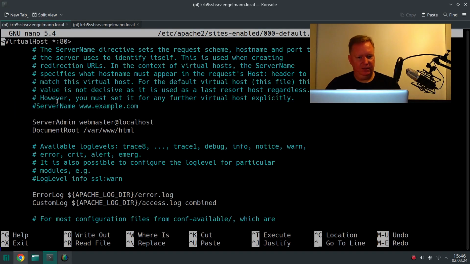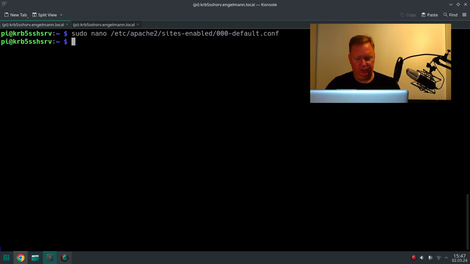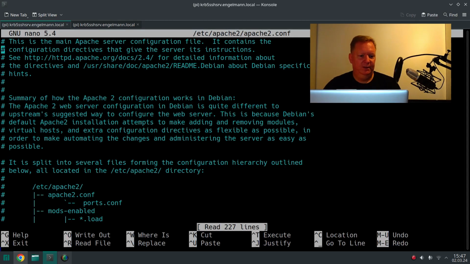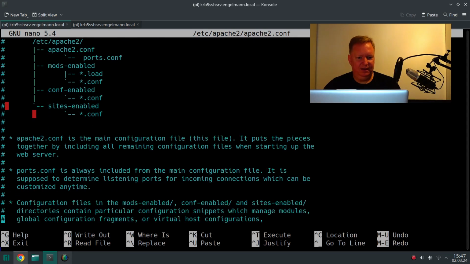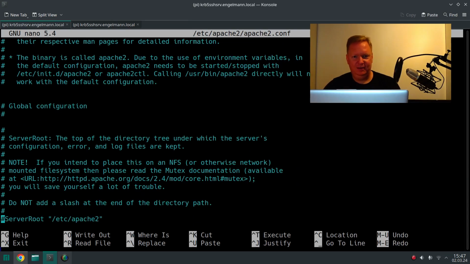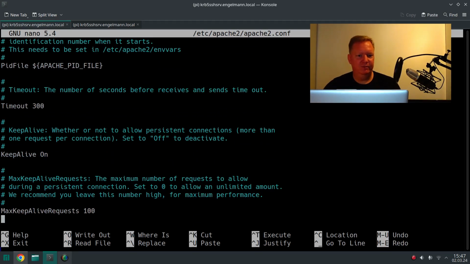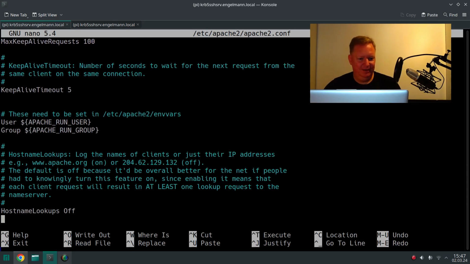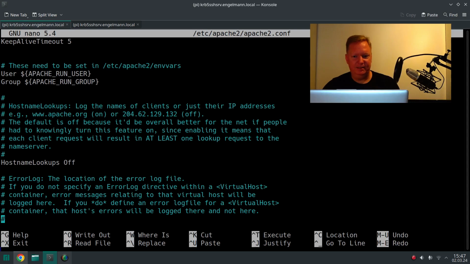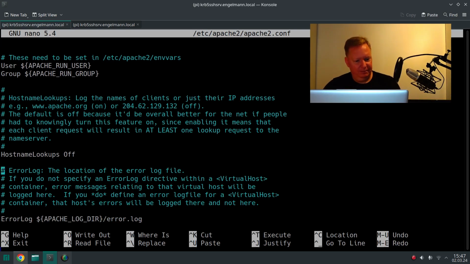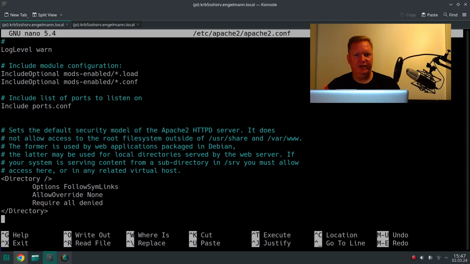Okay, now let's also look into /etc/apache2/apache2.conf. This is something that I often forget when I set up a new Apache installation, because I typically don't put my files in /var/www. In this apache2.conf, you have to configure which directories are even allowed to be used. Okay.